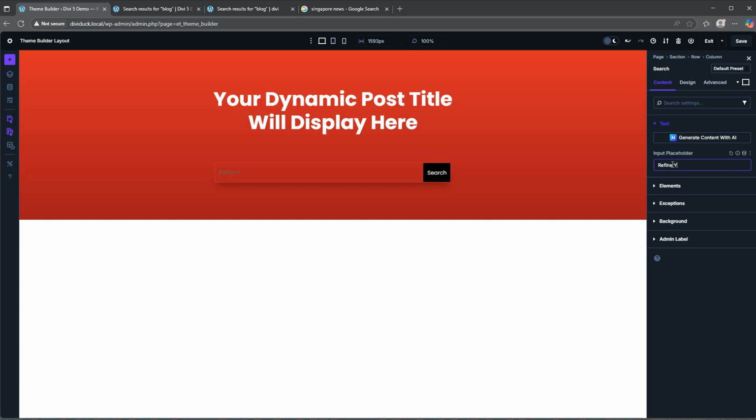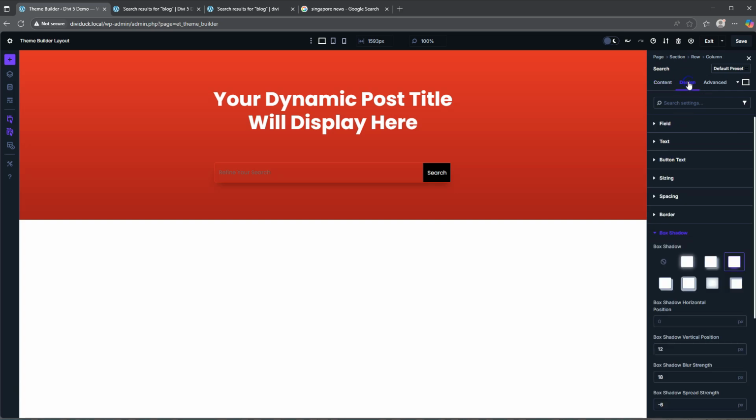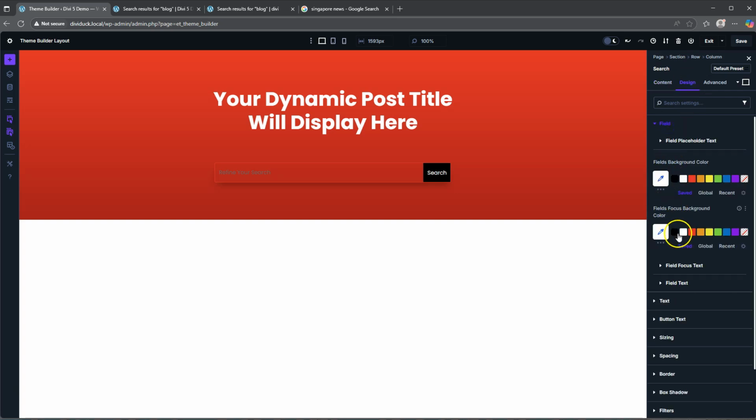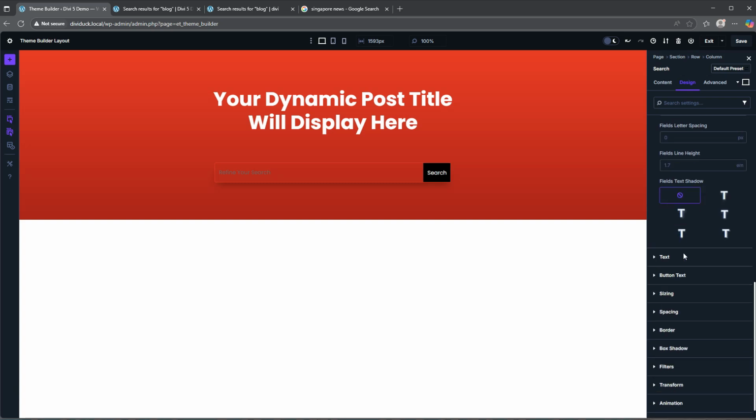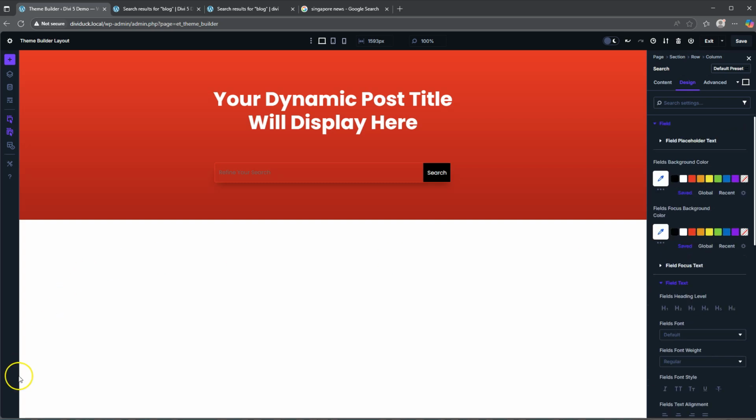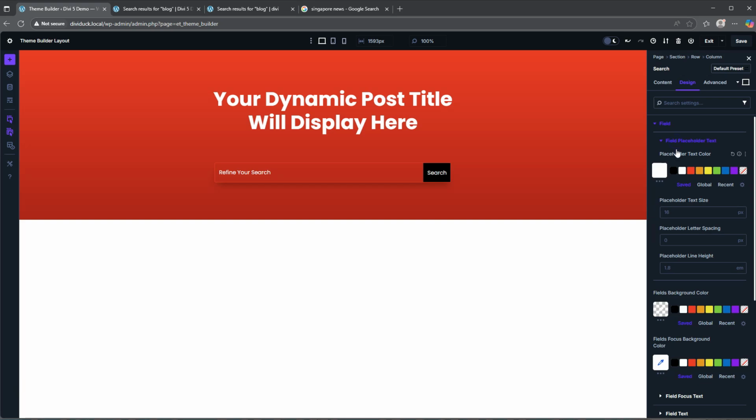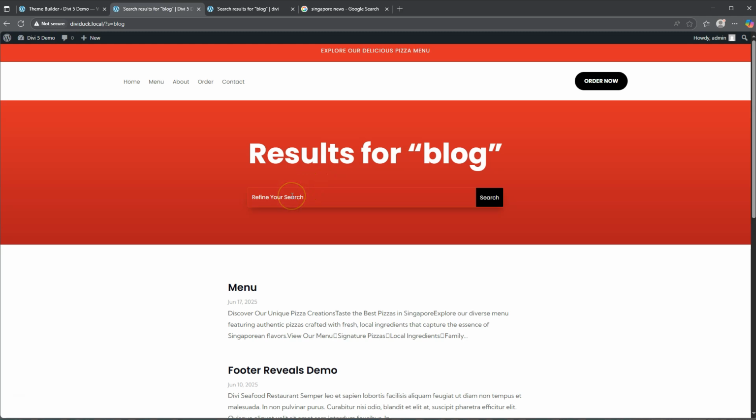Refine your search. Okay, so design, field. Okay, so it's hidden over here. All right, field placeholder text. Under field placeholder text, we make that white. So then there it is. And that looks more or less like what this one is.